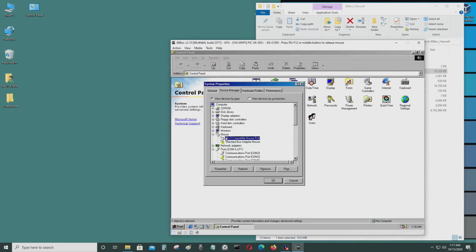So that's why I selected the other mouse, the PS2 mouse. This one works. If you selected the other mouse, you really wouldn't get a response. You couldn't move the mouse around. So it's the Sound Blaster.